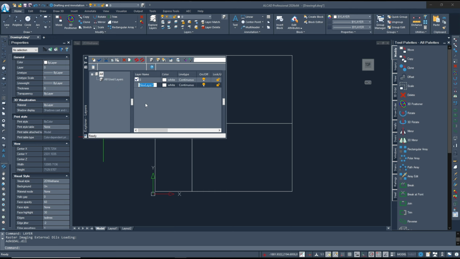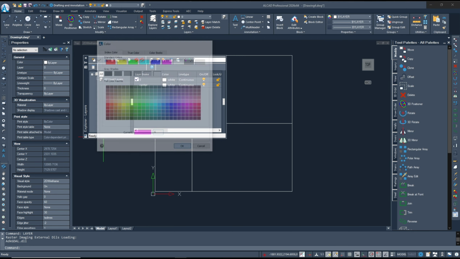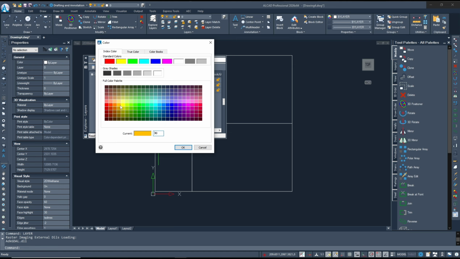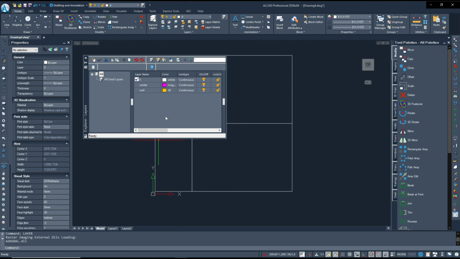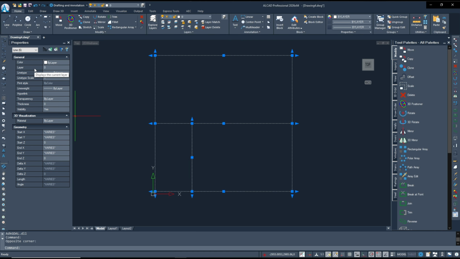So I will name it center, and for the color, I will use this magenta. Click OK. I will create another new layer, named wall. For the color, I will use this color. Click OK, and then you can close this layer manager. Now you can select all entities and go to the properties. For the layer, we can change it to center.